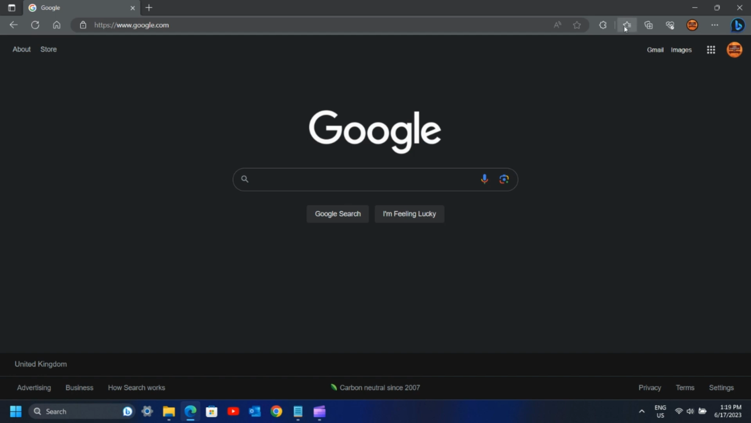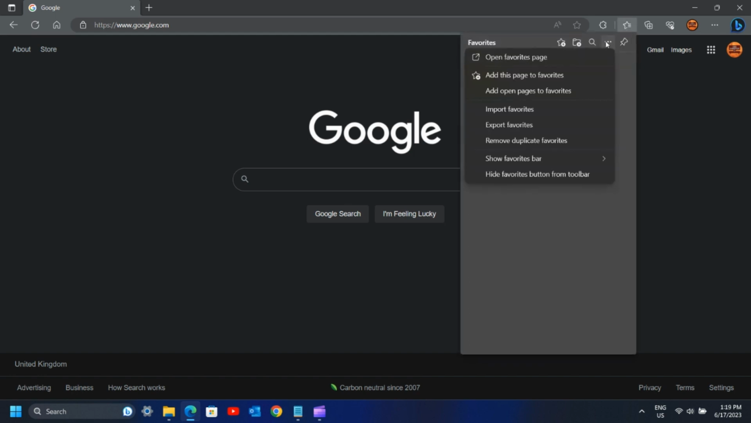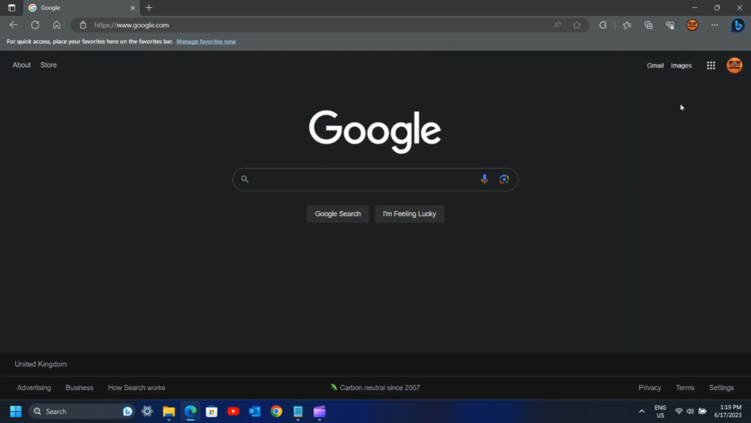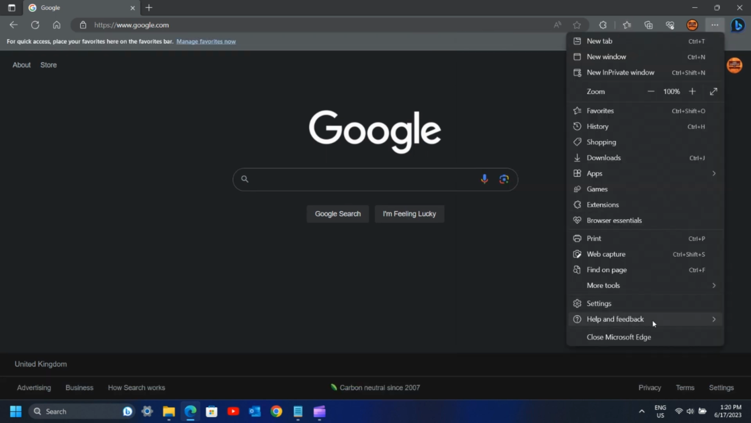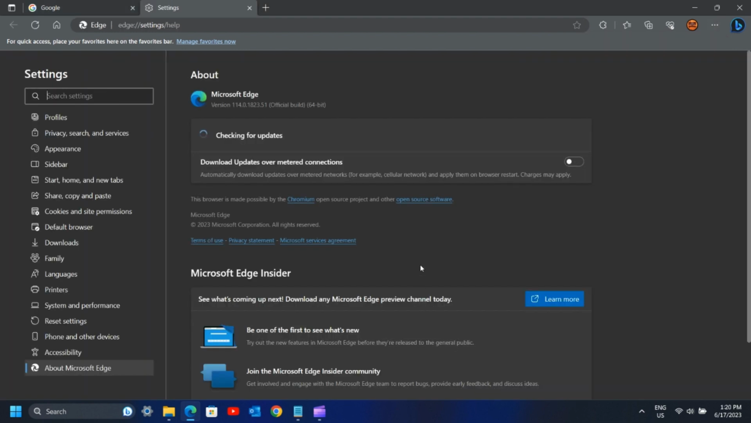Hi everyone, in this video I'm going to show you how to save sites as favorites, create and organize them into folders, export and import favorites from and to the Edge browser. Why use Edge browser? Microsoft Edge is a great browser that offers a number of advantages over other browsers.